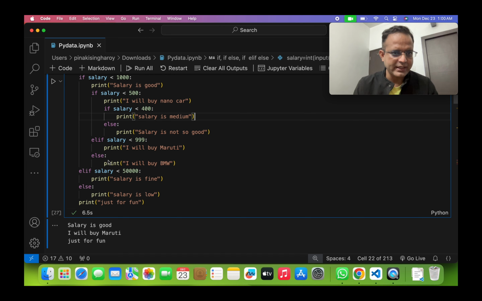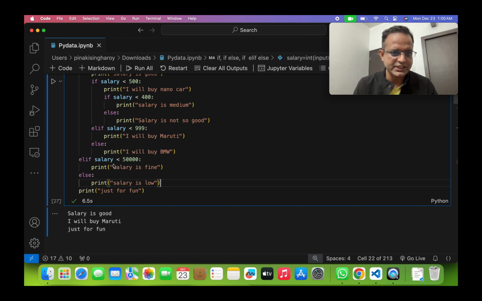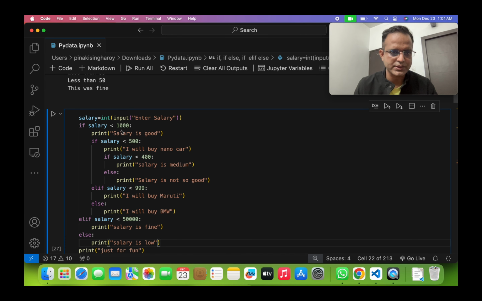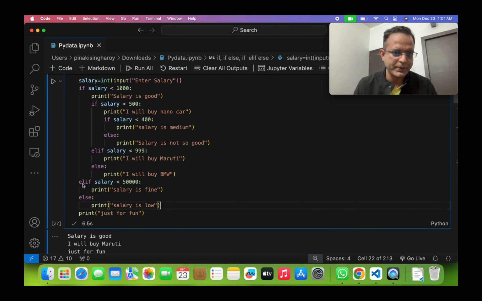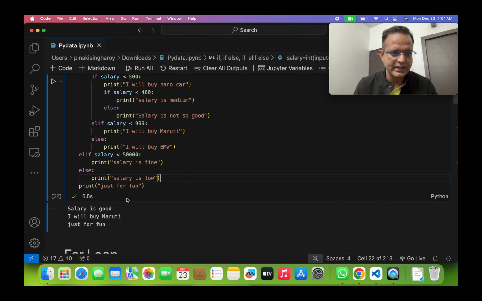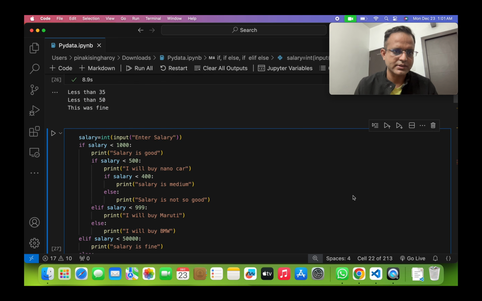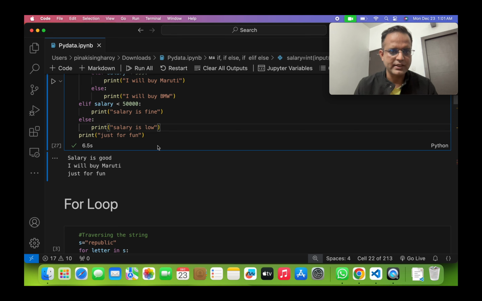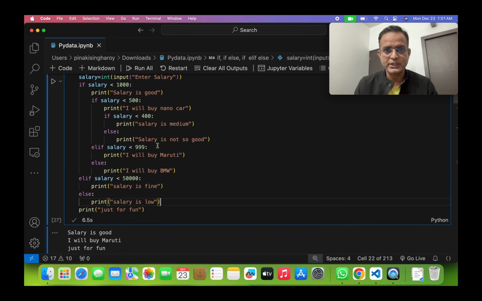And after that they do not check the other elif condition, and they do not check the outside elif condition either, because the first if condition is already true. If you see the indentation, this elif comes under this, so they do not check it. The else part also they do not check; they just give the common output, which is print just for fun. This is the common output that does not come under any if condition, so that's why they give this, just for fun. That's it for this video guys.